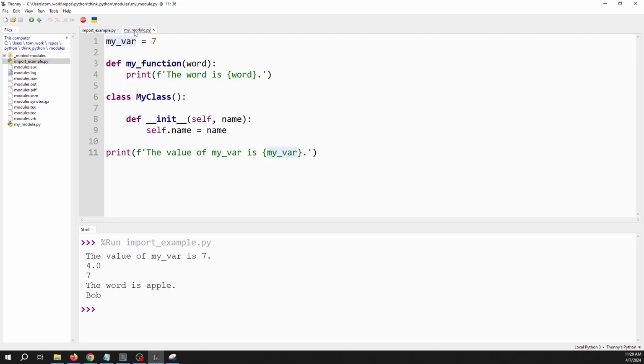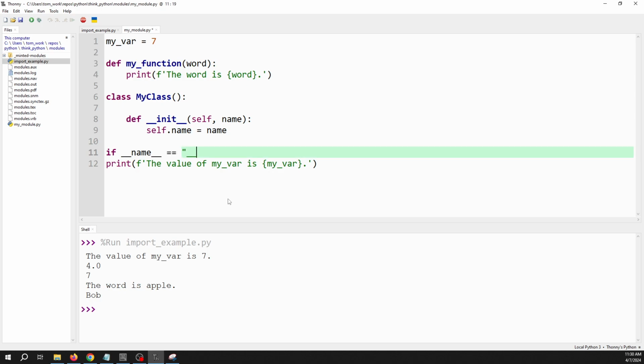Now, let's say for whatever reason you don't want that. Some people might say, hey, I really like these class definitions and function definitions that you have in your code, but I don't really want it printing this when I import your module. And so what you could do to prevent that from happening is to put that in that guard, that if statement: if name equals main. And here we have double underscores.